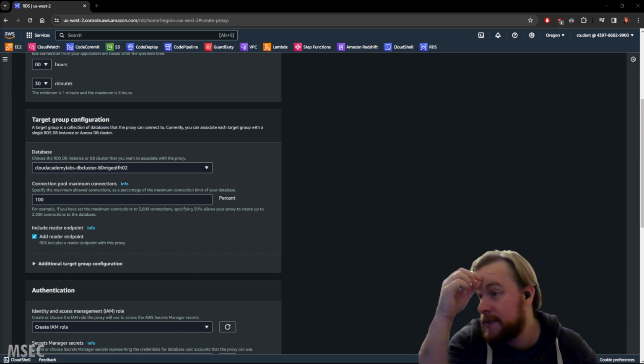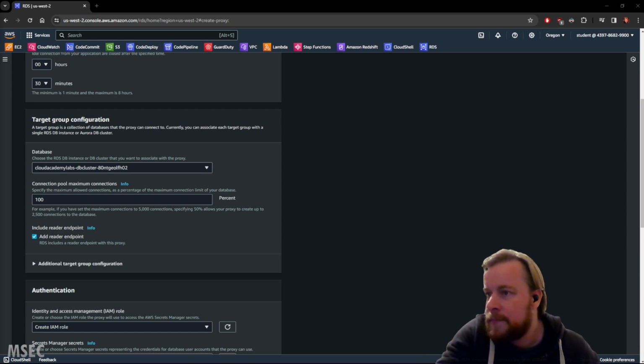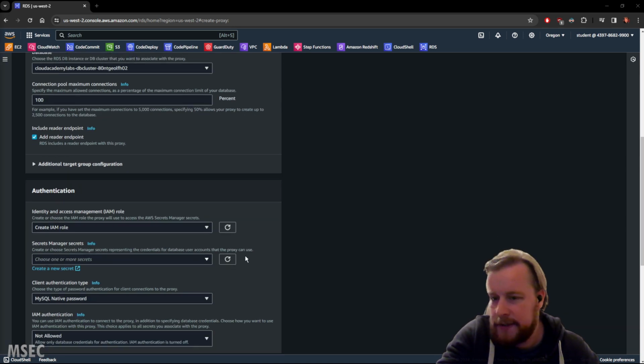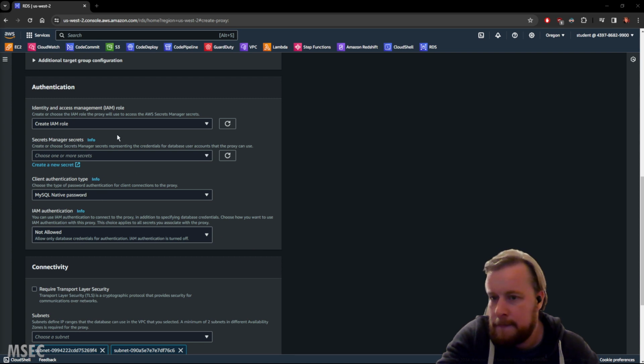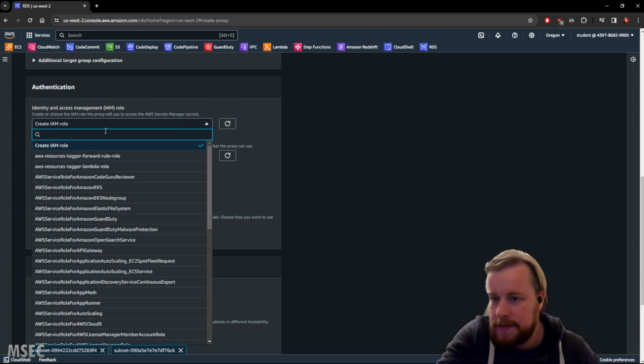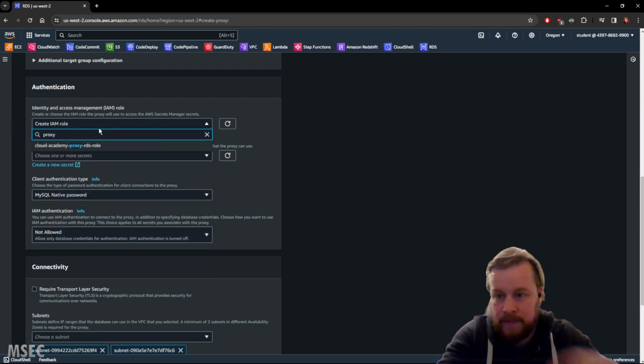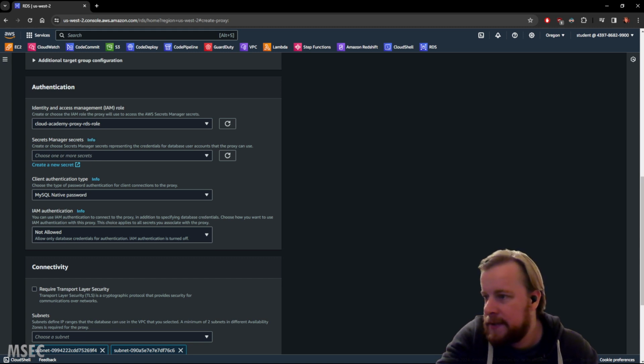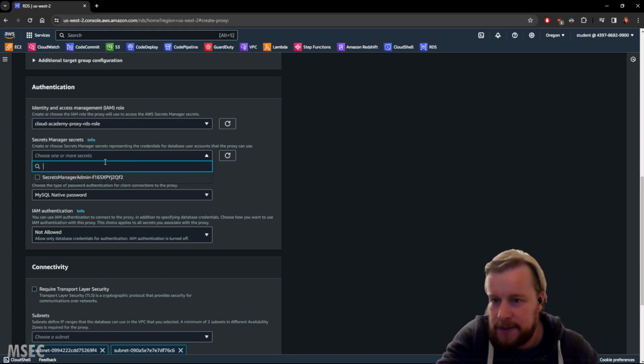An RDS proxy incurs an additional cost based on the database instance class of the Amazon Aurora cluster, or the RDS database instance the proxy will be used with. They've got a pricing page to see the pricing of an RDS proxy, which I don't really care about. In the auth section, select the following. We need an IAM role, and then we'll use that role that's been created. Secrets Manager, we need to use. There's only one option apparently, so we'll select that.